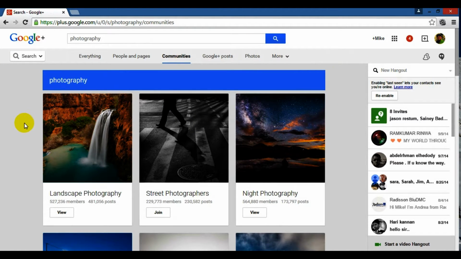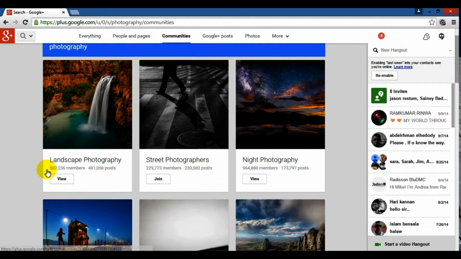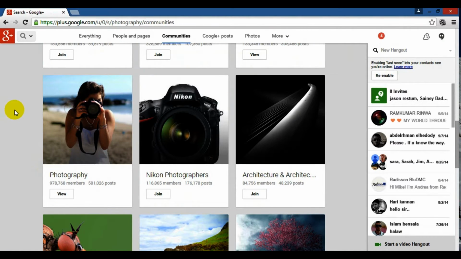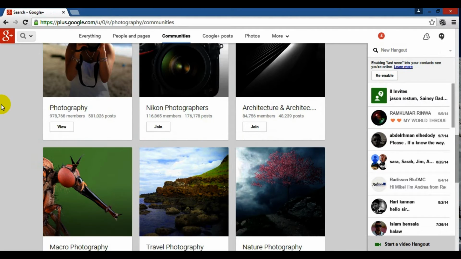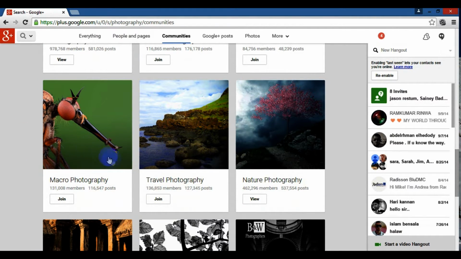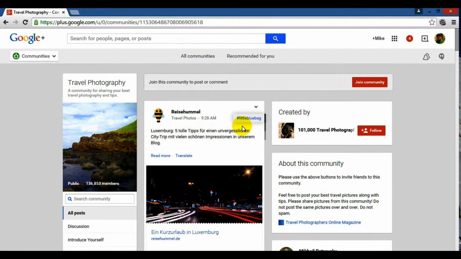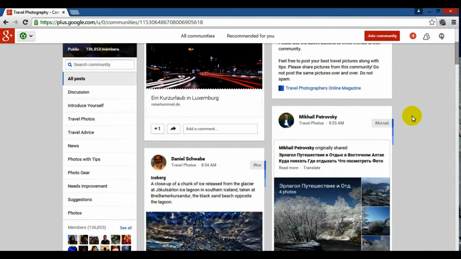Now this is going to start showing all the different photography communities, and what you see right off the bat is how many members, like this one has over 500,000 members, and how many different posts are on it. You can just scroll down and check them out. Now instead of hitting join right away, what I like to do is click on the picture and check it out first before I go joining a particular community. Right here you'll see where it says join community, but let's check it out and make sure it's something I might like.